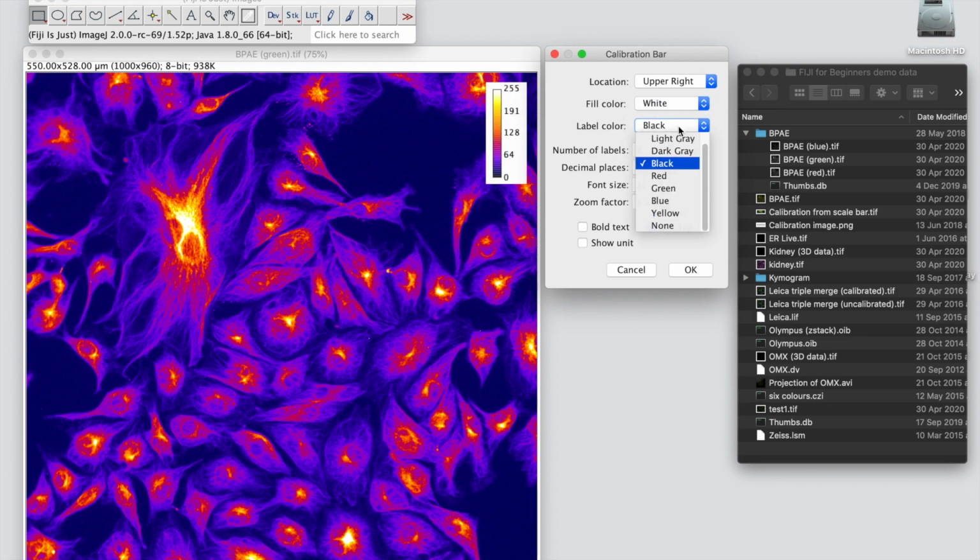You can change the label color, the size of the labels. Decimal points we don't need because we're on an 8-bit scale here, so 0 to 255 grayscale values. And make sure you untick Overlay if you want that burnt into the image when you finally save it. So feel free to play around with these different settings.